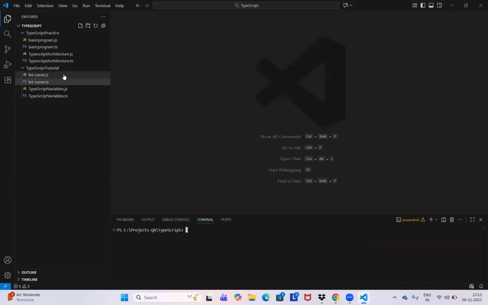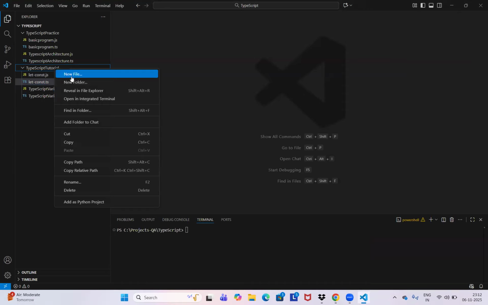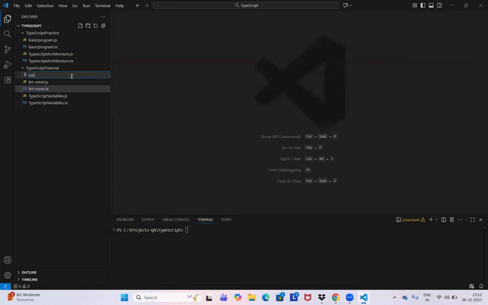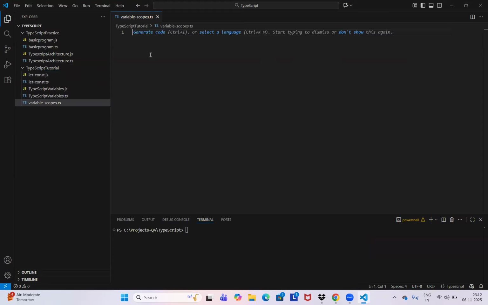So we will see variable scopes. Variable scopes.ts. Here, variables are used to store the values, right? Variables are used to store the values. And there are different types of variable scopes. Okay, what are the variable scopes?